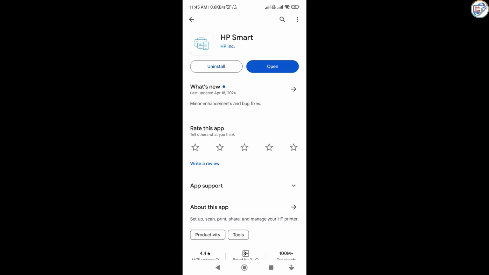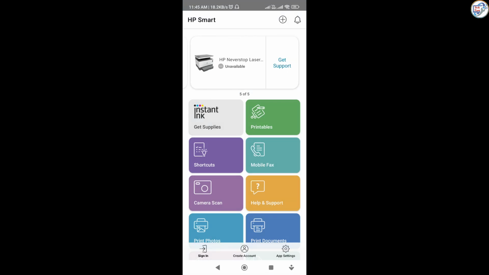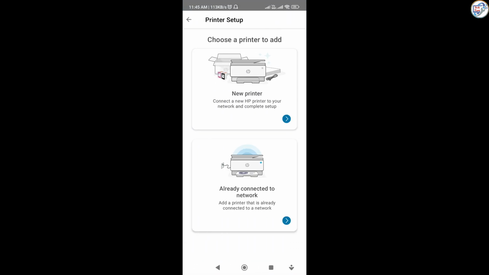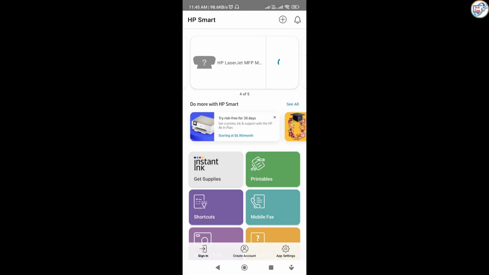Open the HP Smart app on your mobile device. Tap on the plus icon to add a new printer. Choose already connected to network. The app will automatically search for available printers on the network.